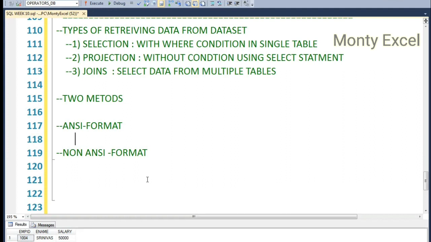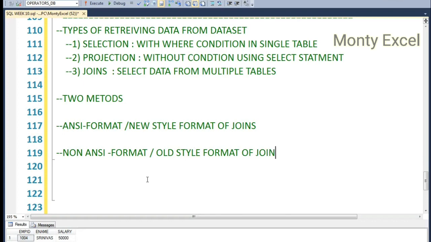The ANSI format is also called the new style format of joins. You can guess now that the non-ANSI is the old style format of joins, which is not that popular, but still let's get a complete hands-on understanding of these two types. The ANSI format is more in use now, and currently everybody throughout the world is using it. So let's see what the first one is.